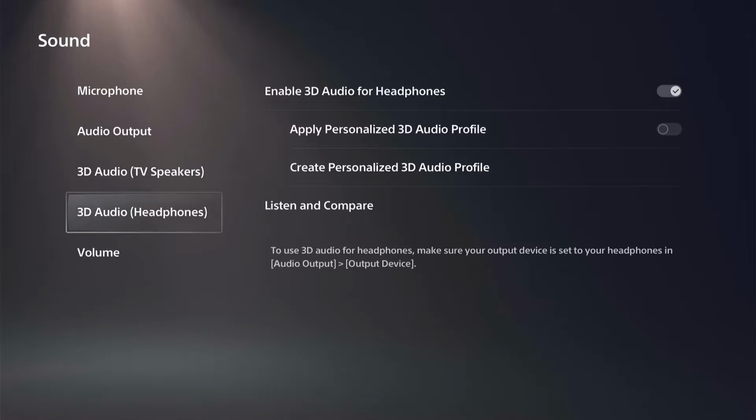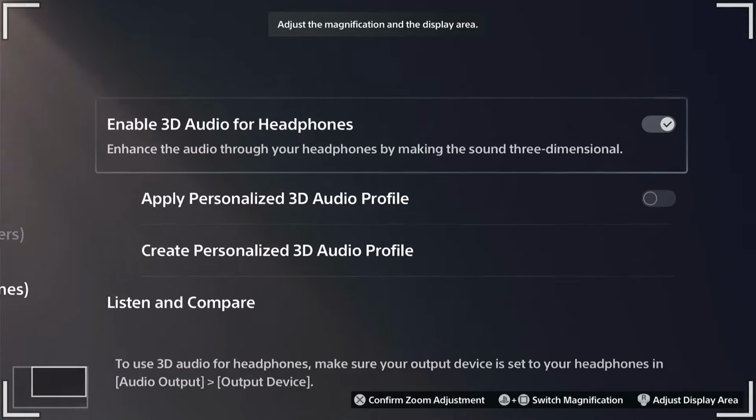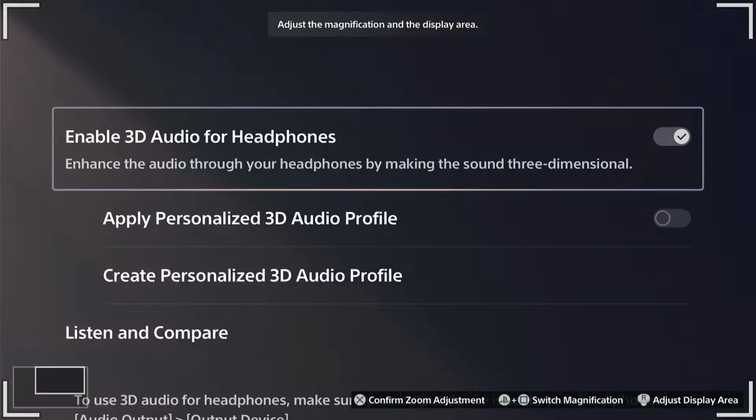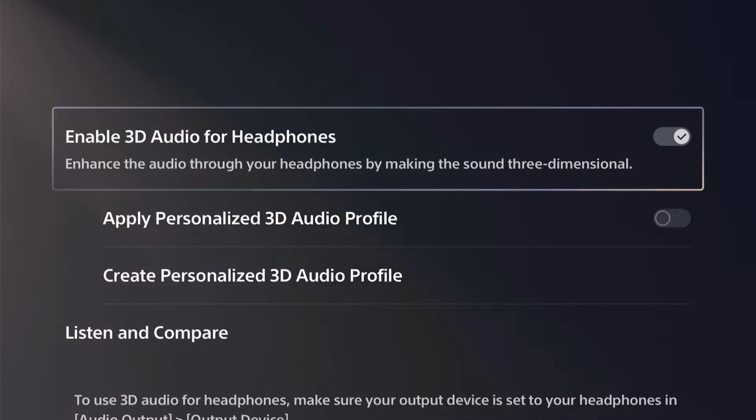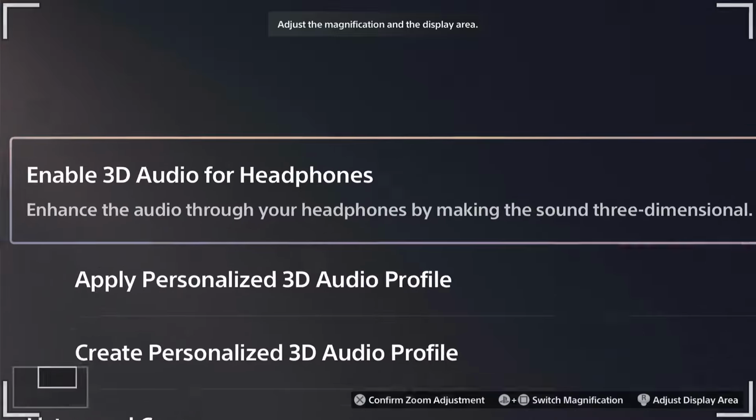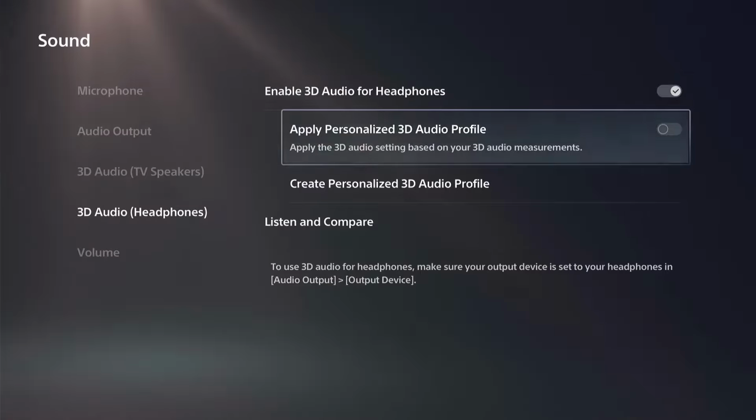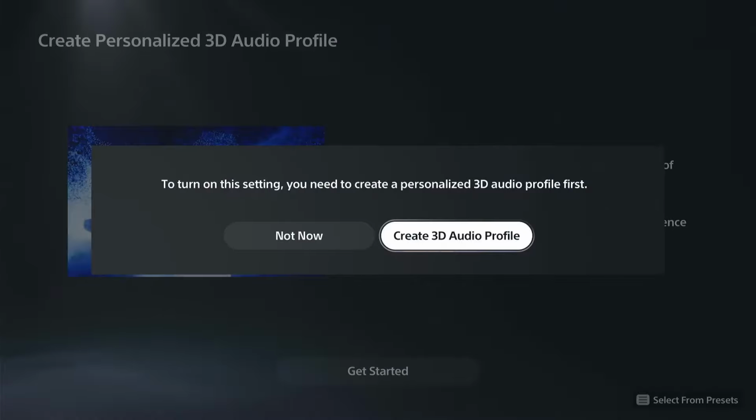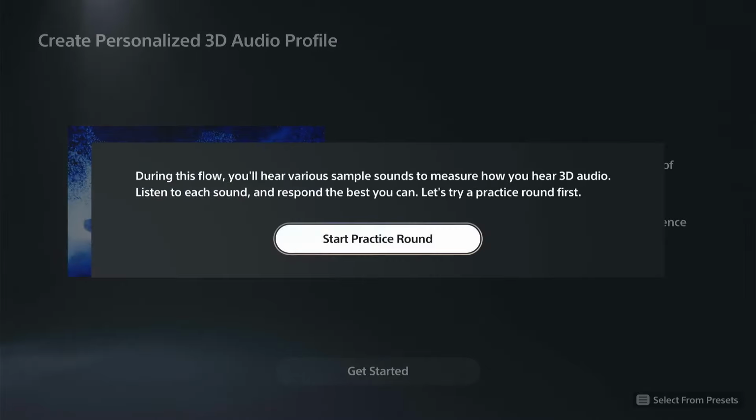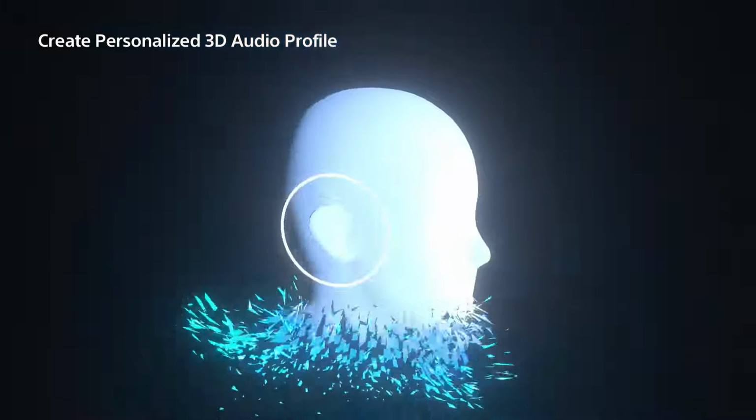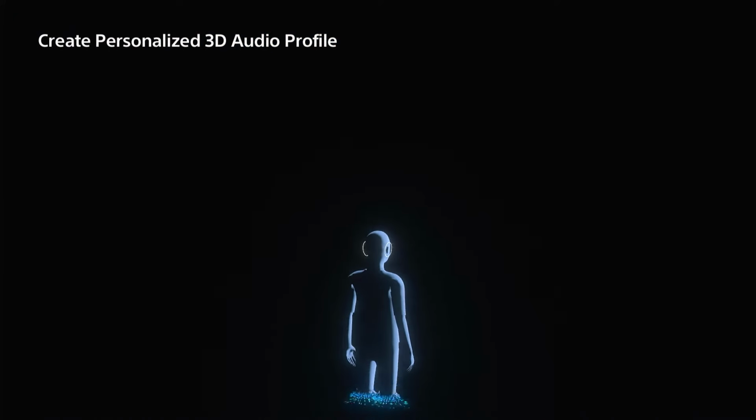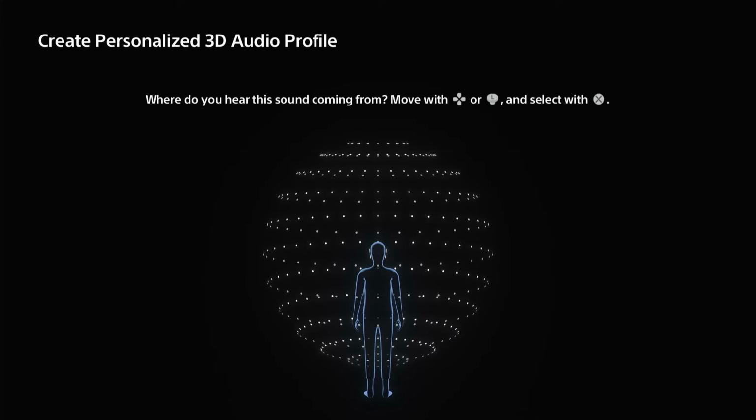up 3D audio. And when you do that, you have the option to enable it on the top, enhance the audio through your headset by making the sound three-dimensional. And then you can apply a personalized 3D profile if you want, and you can create a new profile right here. And then you can practice right here, and you can hear it. It sounds pretty good. And you can just customize this under here.